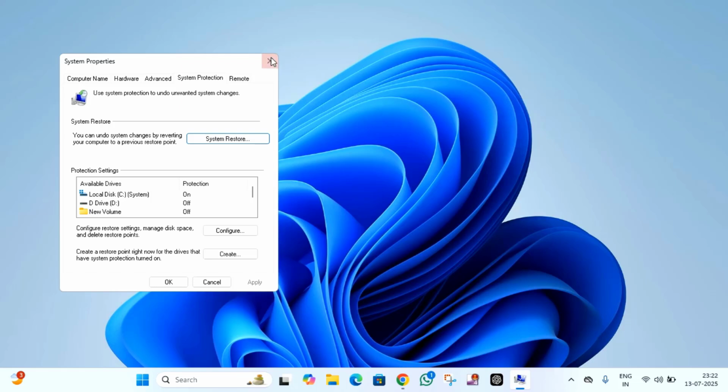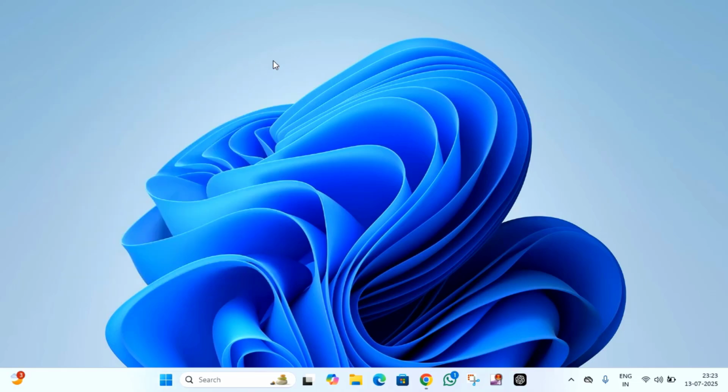That's it guys. So in this way you can fix the "System configuration cannot save the original boot configuration" error on your Windows 10 or Windows 11.